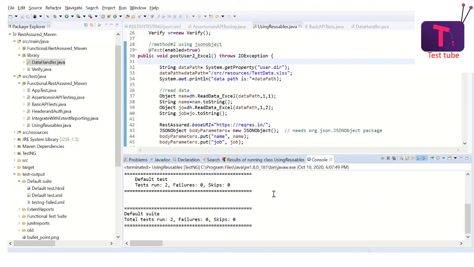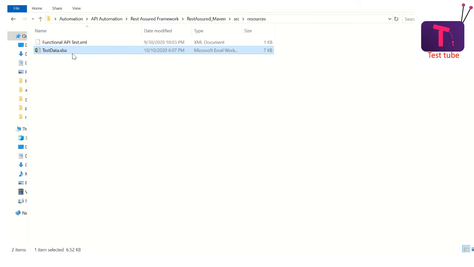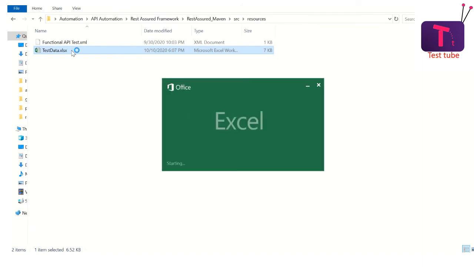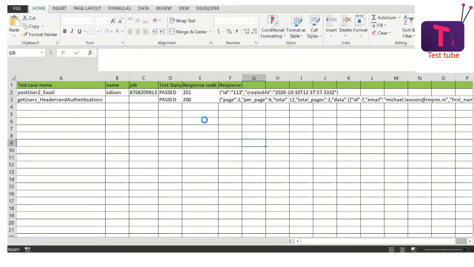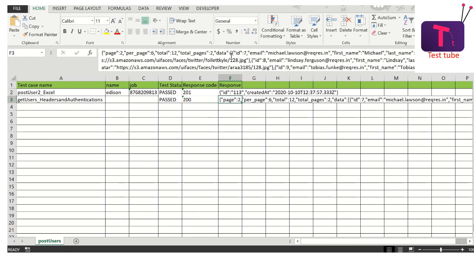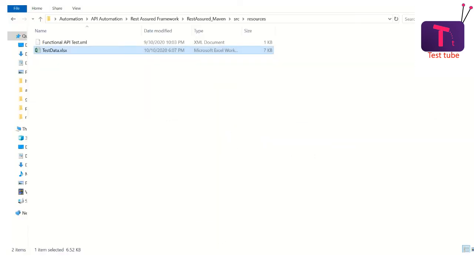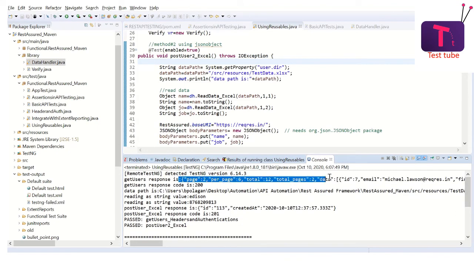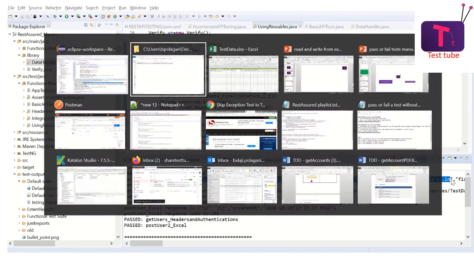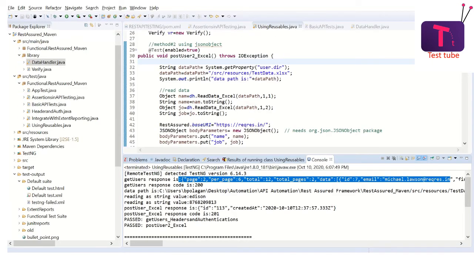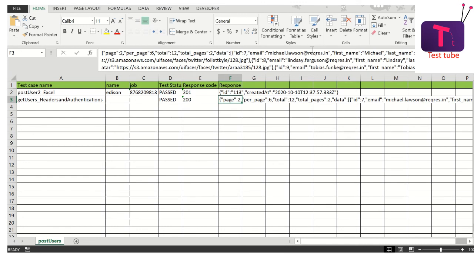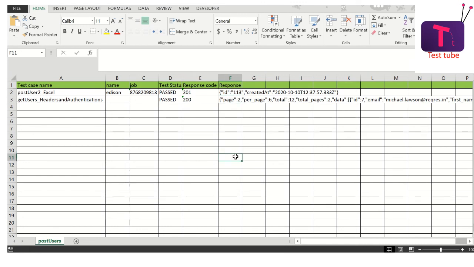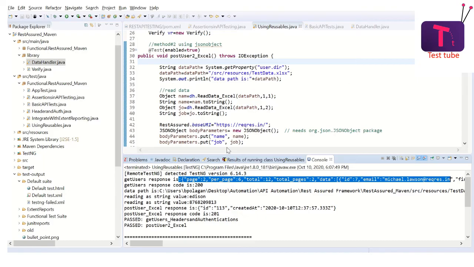Let's see, no failures. Let me open that Excel sheet and see what has happened for those two test cases. See, it has written the response what I wanted to write. For the second test case, this is the response. Let me just cross check. Get users. Yes, this is the response. Right. Page 2, yes, and so on. So yes, perfect. So this is how we can do it.